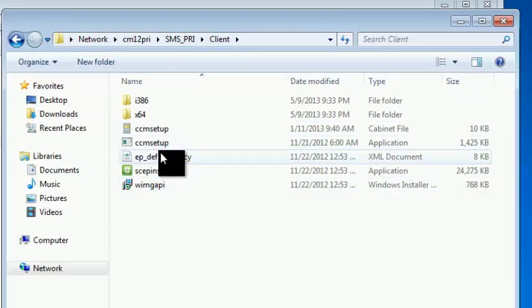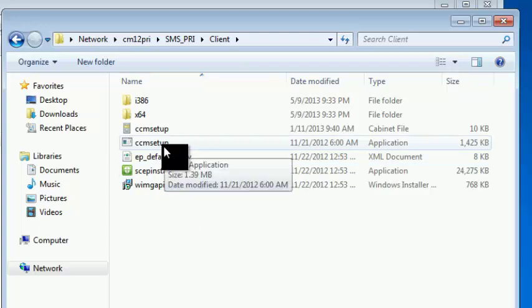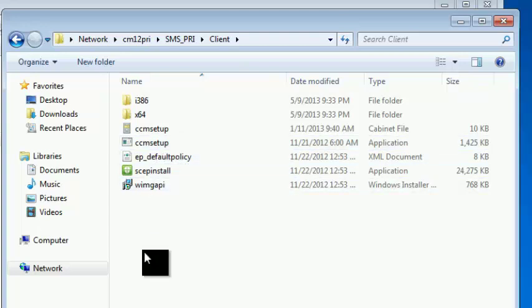So I can just run the setup from here, just double click on ccmsetup.exe and it will initiate the installation. But what will happen with that is it will take the default installation property as SMSSITECODE equal to AUTO. The site code will be taken as auto, which means it will depend on Active Directory to locate the site information. So since this is a workgroup client, that's not going to help. It might help if it's a domain client. So that's one thing we wanted to mention here.